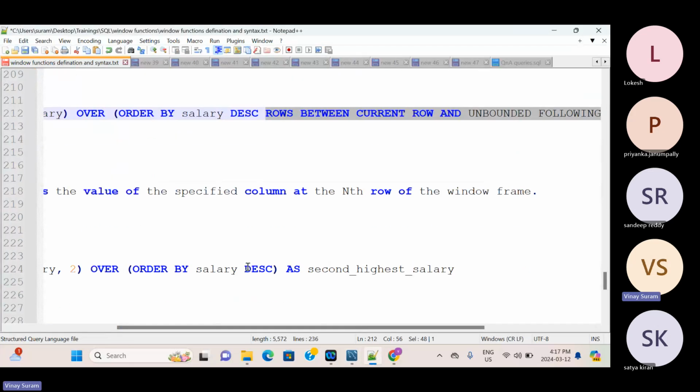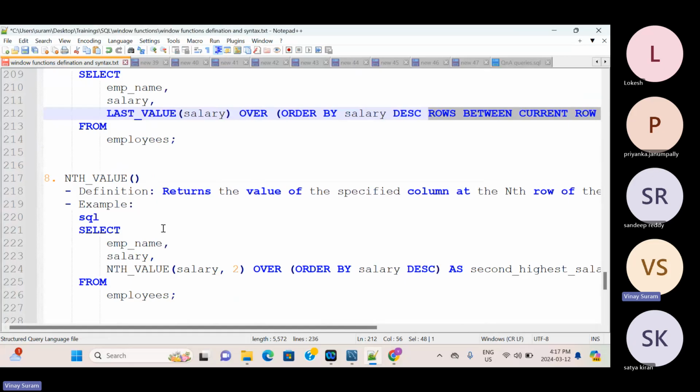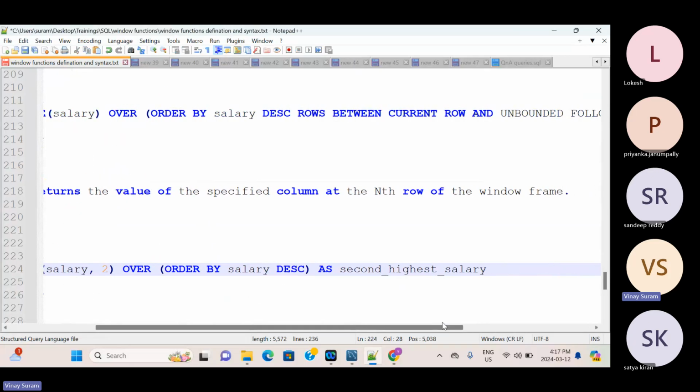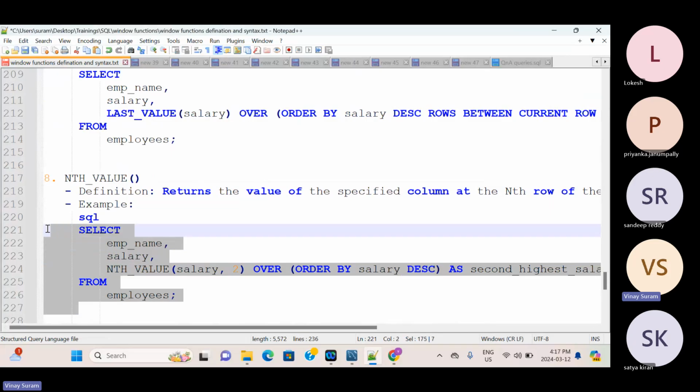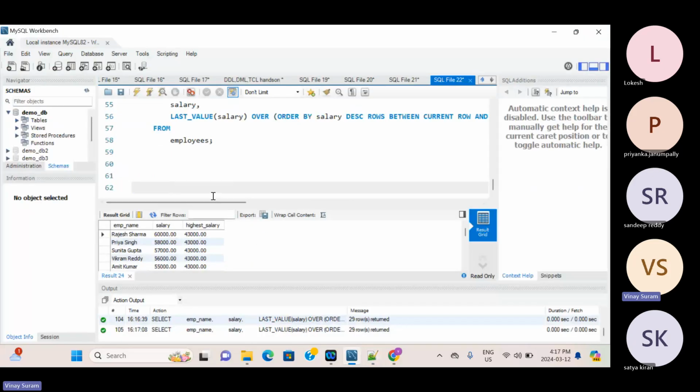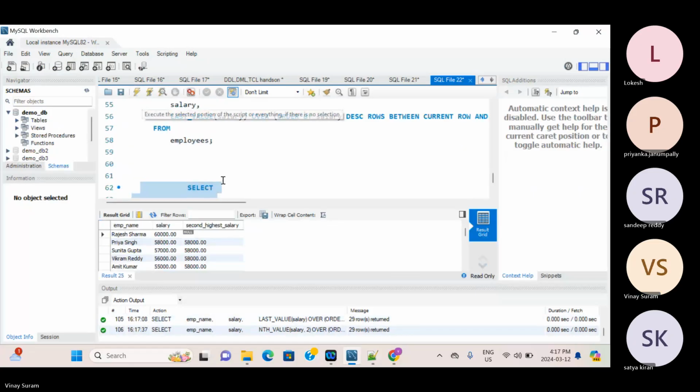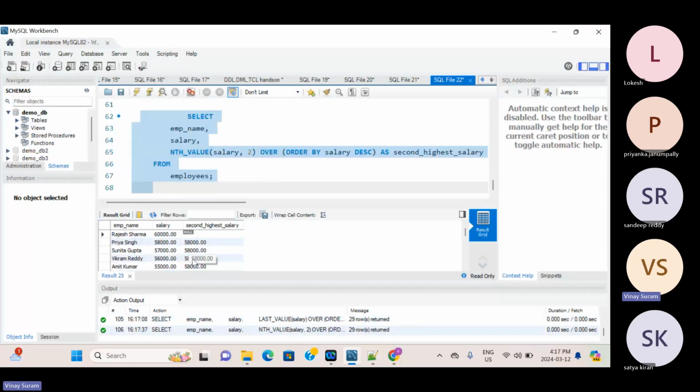The other thing is nth value. First value is done, last value is done, now nth value. Select employee name, salary, and nth value of salary comma 2, which gives the second highest salary. If I run this, you can see 58, 58, 58, which is the second value. Since we are ordering by descending, it orders the salaries from descending to ascending, and from that it takes the second value.